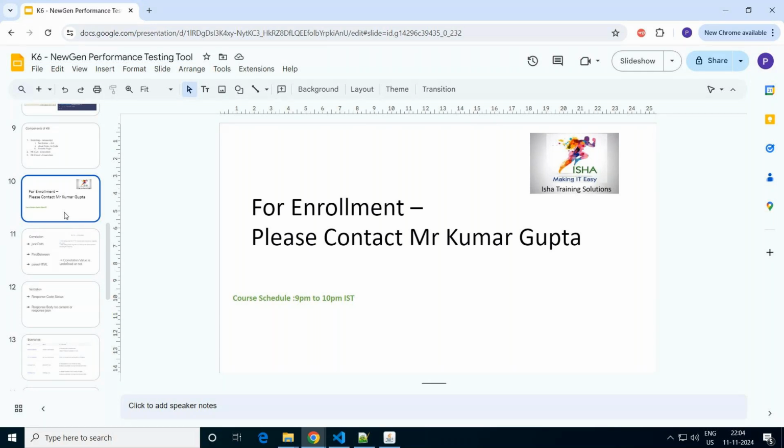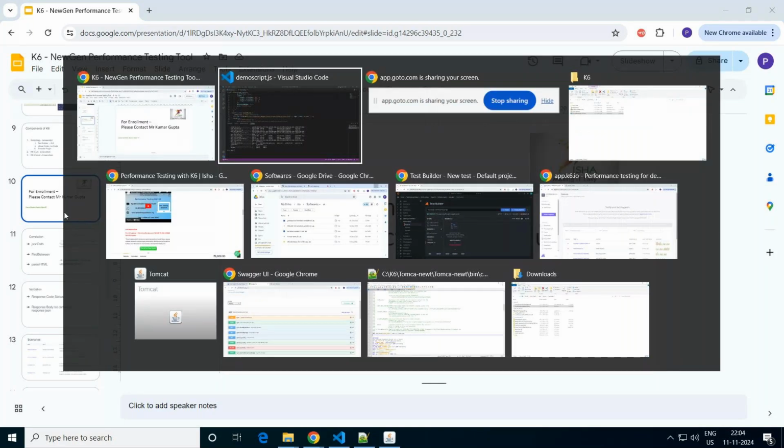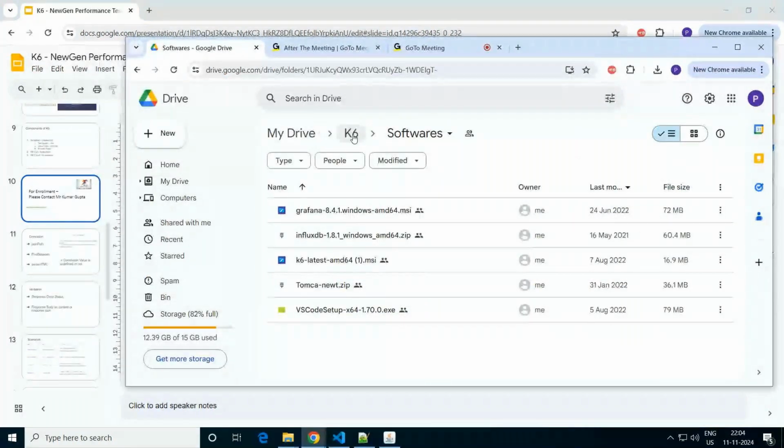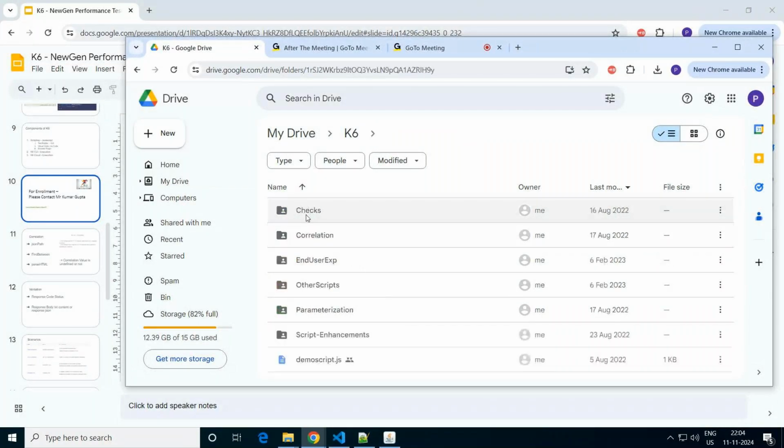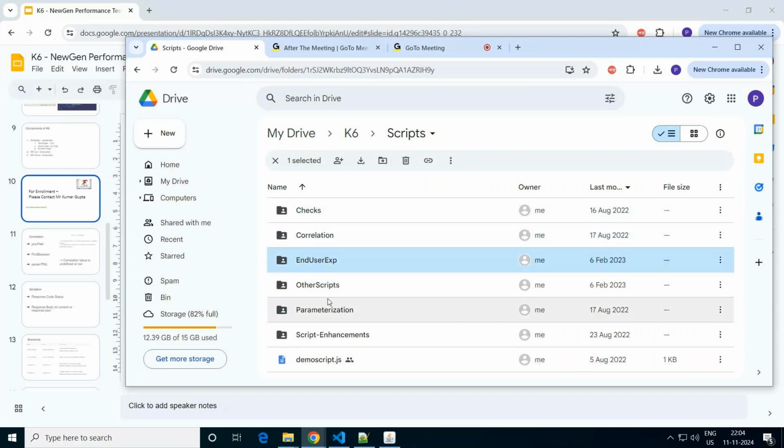Okay. Yeah. Do we need to have a Git account for code sharing? No. All these scripts, all the JavaScripts, will be available in the drive itself. Everything will be uploaded here. If you go to the K6 scripts, for every parameterization, correlation, error handling, checks, and end user experience, everything will be available in the folder from which you can download it. Okay.